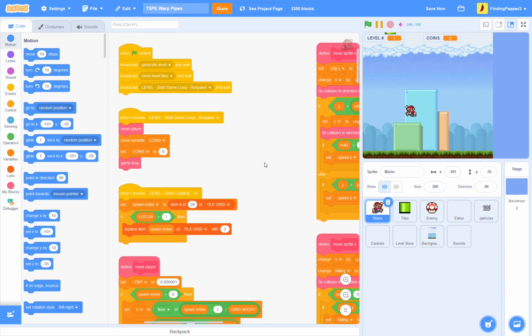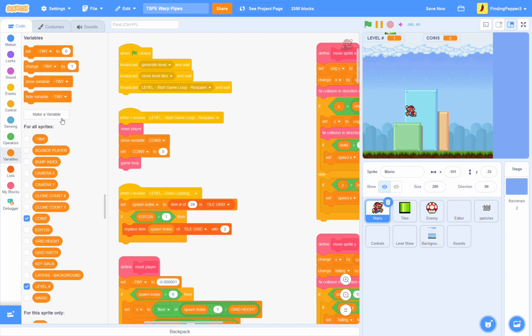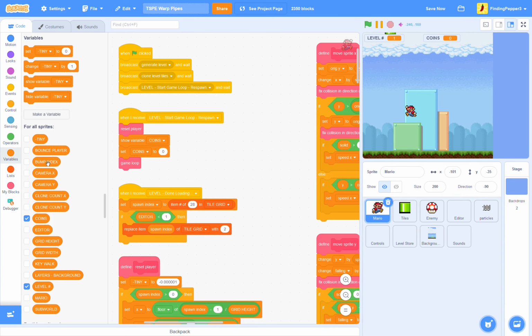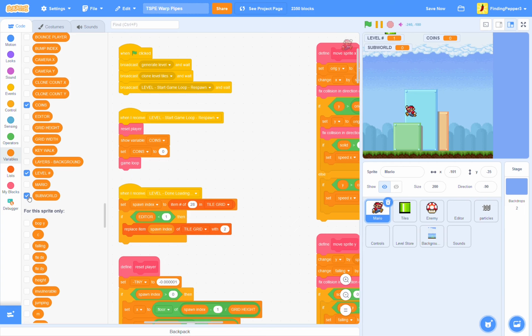Now I'm going to add the system of subworlds before we add entering and leaving pipes, and we'll be able to switch between them in the editor as well. So I'll make a variable called subworld for all sprites. And this will be 0 if we're on the overworld and 1 if we're in the subworld. Theoretically, you could have more subworlds, but we won't be doing that today.